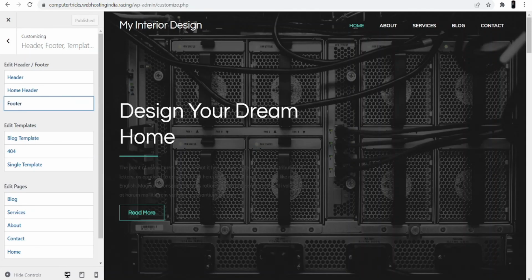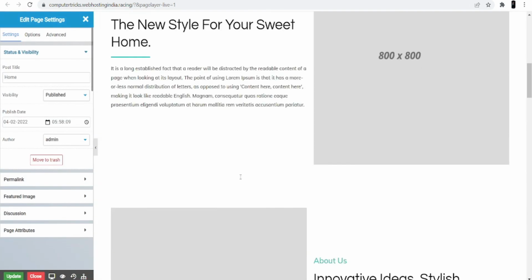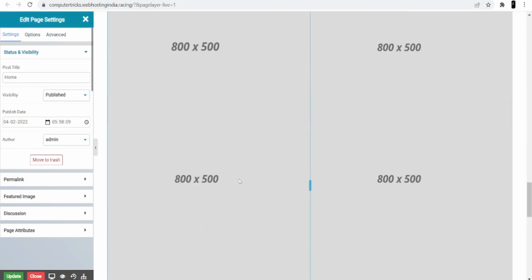Now coming back to the dashboard, if you want to make changes to your home page, then click on this home. It's preparing the interface for the home page. And now from here you can scroll down and change anything, whatever you want to change in your home page.